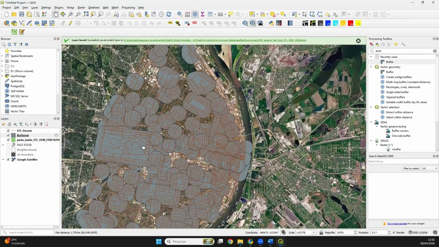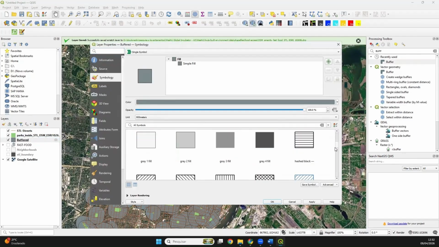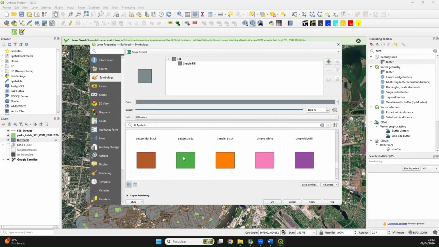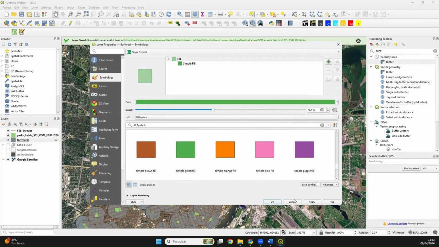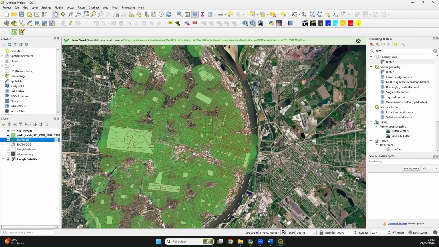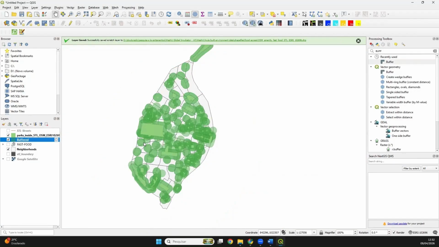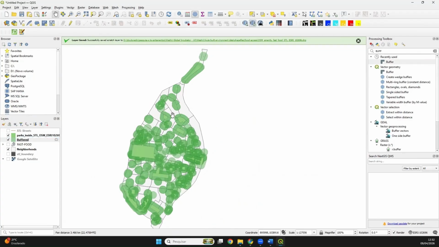And now you can see, let's put the parks on top of that. Let's change the color of the buffer. I'm gonna put the simple green and I want it to be transparent. Okay, so now you can check the areas of the city. Let's turn on the neighborhoods. So you can check the areas of the city that have clusters of parks, and you can also check areas where you have inequities, you have lack of access to parks. So we have areas on north, you have areas on south.